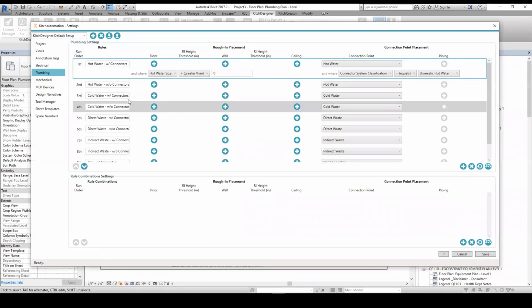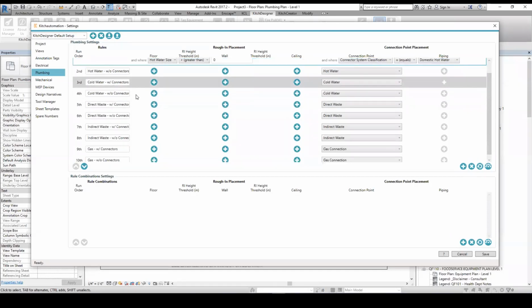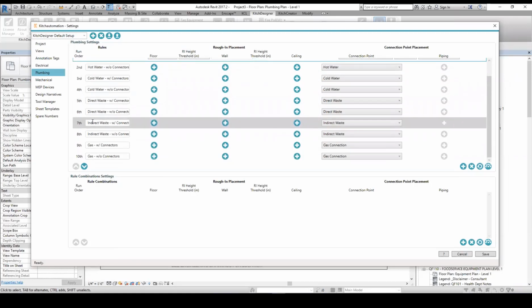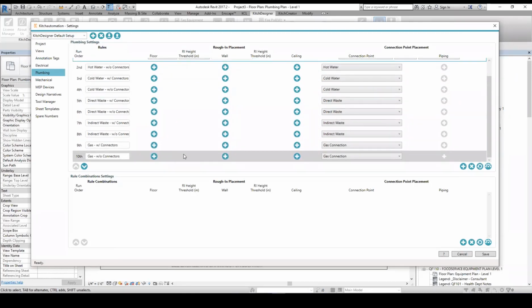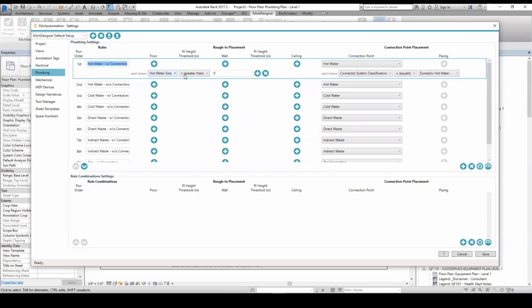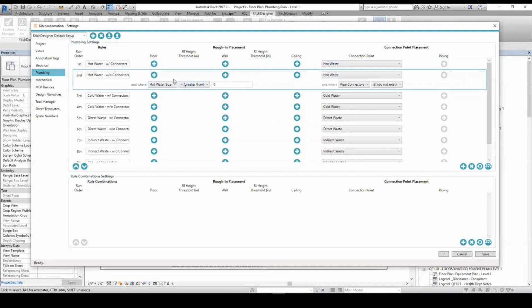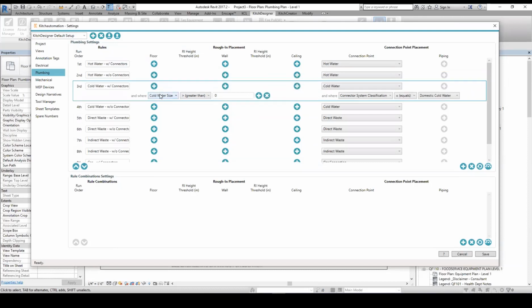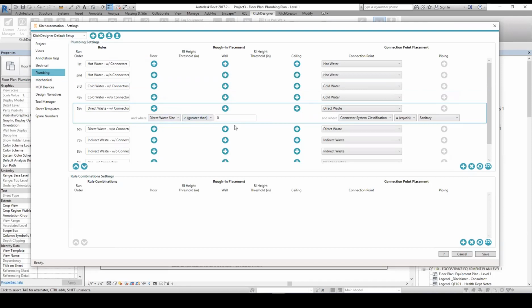And just like with the electrical, these default rules basically have everything duplicated. So we have a hot water with connectors and a hot water without, cold water with and without, direct waste, indirect waste, and gas. And as far as the conditions to place these, they're quite simple. We're just saying when hot water size is greater than 0, place a hot water connection point. Same thing for this one without connectors. Cold water is cold water size greater than 0. Direct waste is direct waste size greater than 0.